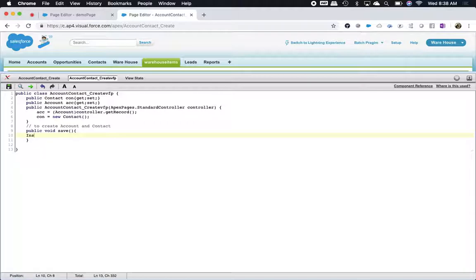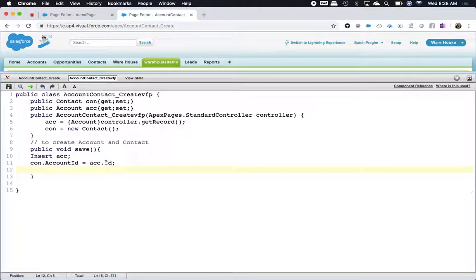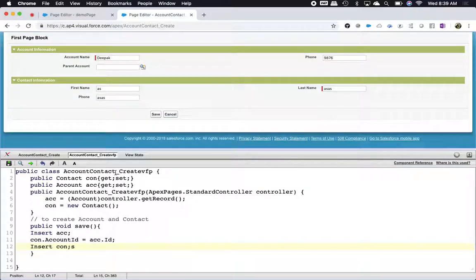Now what I will do is insert acc; con.accountId equal to acc.id. I can do this. We need to pass the account ID to the contact, right? Contact account ID we need to pass the account ID. So con.accountId equal to acc.id, and then insert con.